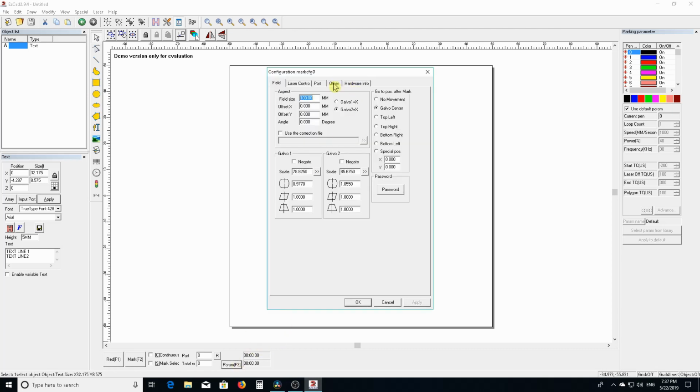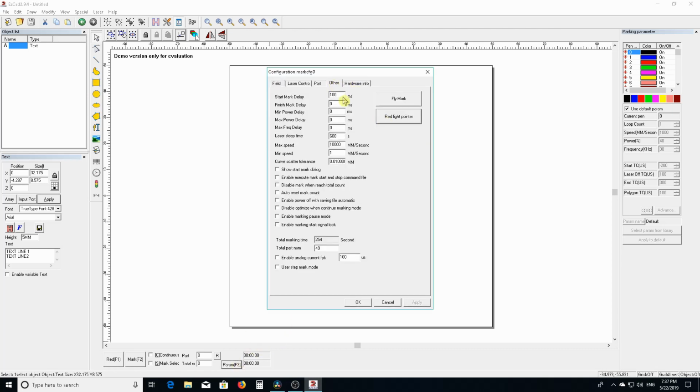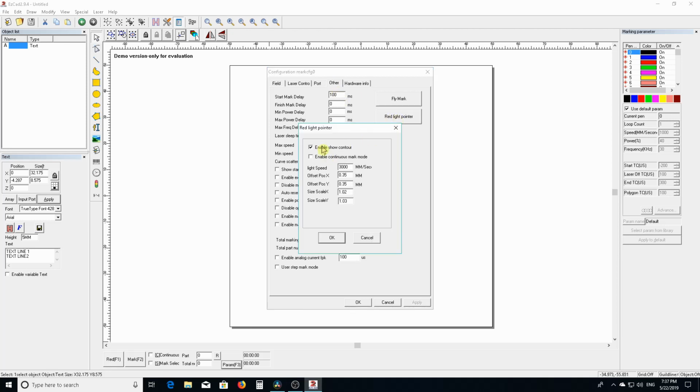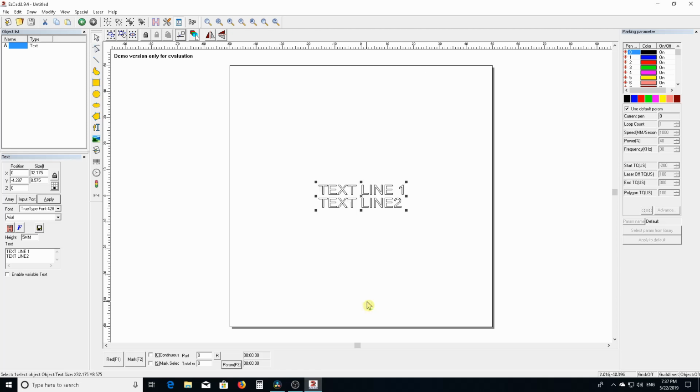If you go back to parameters, other, red light pointer, and uncheck that, when you click outline, you're going to get just a rectangle box that contains all the text. Okay, now I'll stop that.